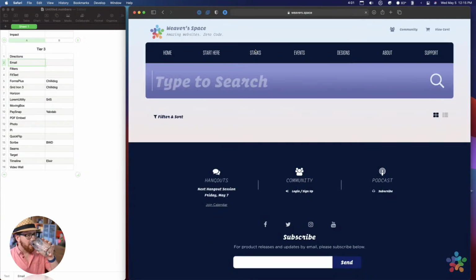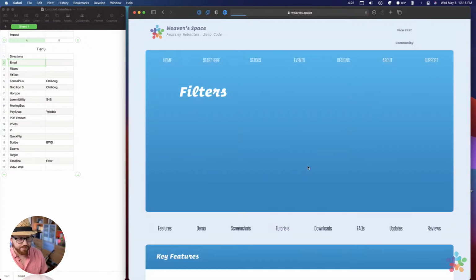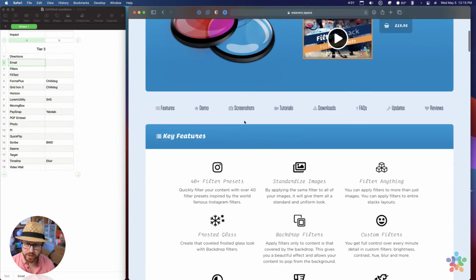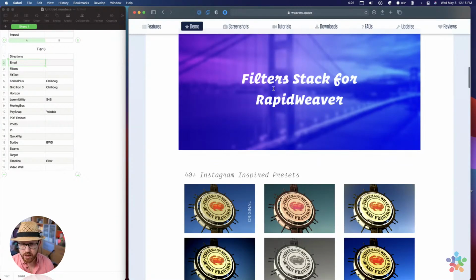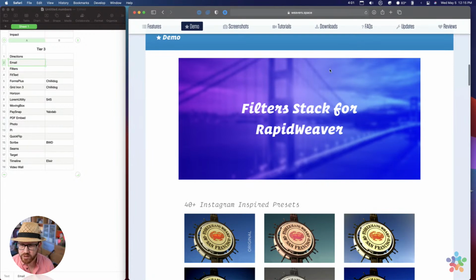Next up, filters. This is a fun one, actually. I was glad to see that someone put this on their list because it's another one that I'm really happy with. You can do a lot of really cool stuff with this. So filters, it also has a swatch with Foundation 6, which makes it super powerful. It allows you to do really nice things like this.